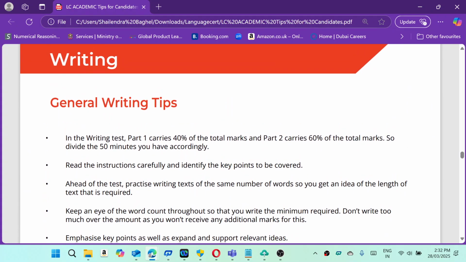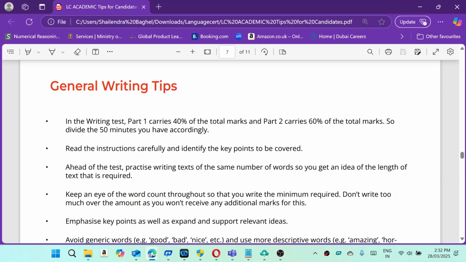Then comes writing, general writing tips. In the writing test, part 1 carries 40% of the total marks and part 2 carries 60%.